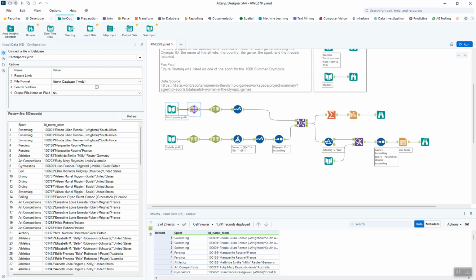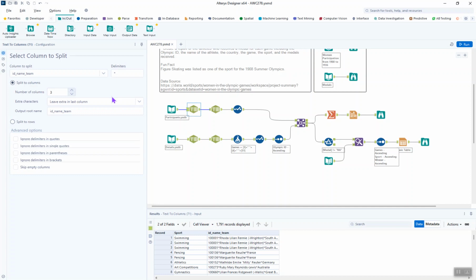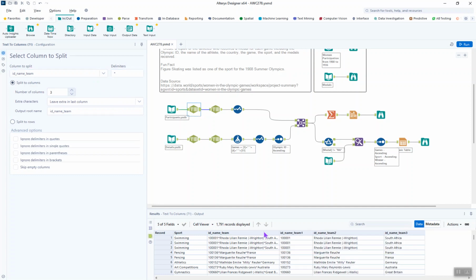So first of all, we need to split all those up. We can see they're separated by stars, so we put that into our delimiter here to do the star. And when that comes out, it looks like this: our ID, name, and country.